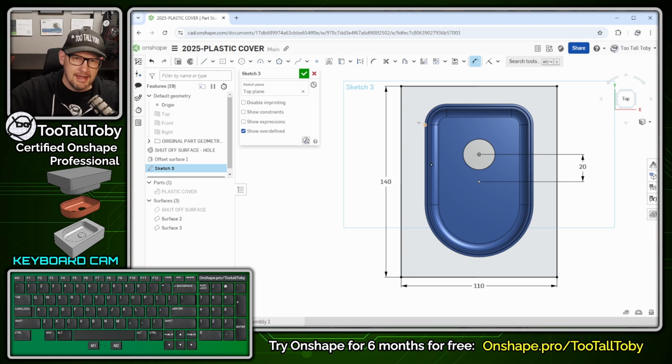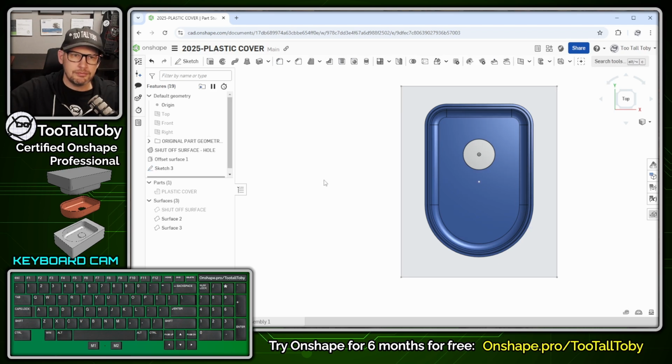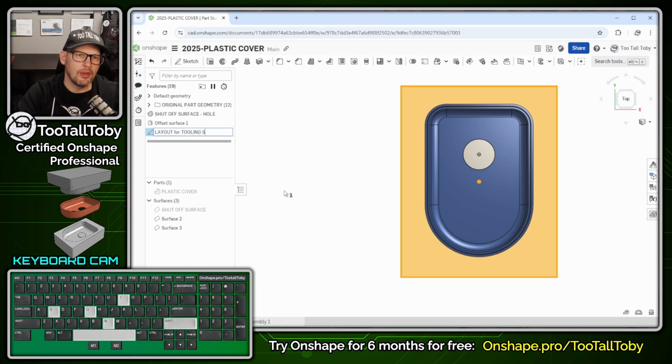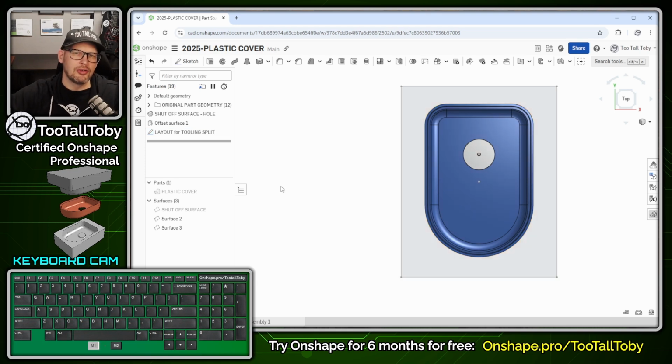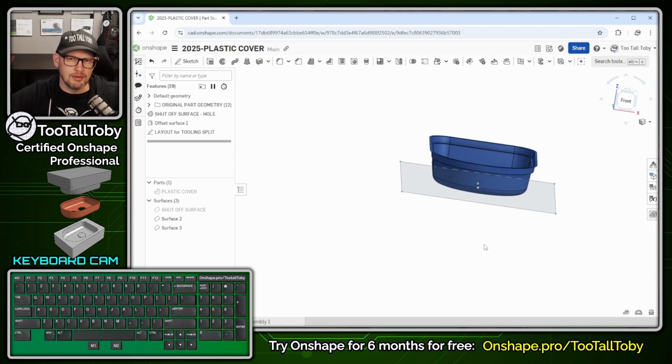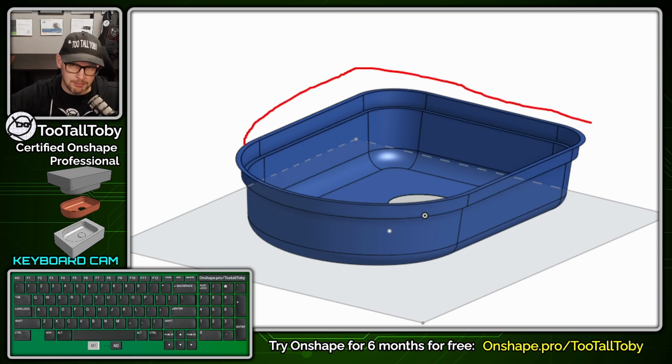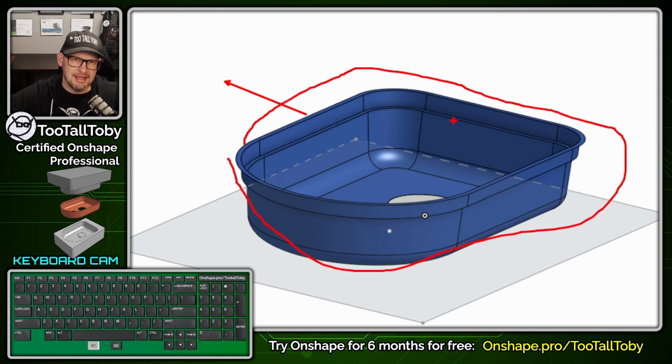So now I can exit this sketch. I can come over to the tree here. I can minimize my default geometry. I can click on that sketch 3 and I can say Shift N, layout for tooling split. So now I know what the dimensions are for that tooling split. And that's going to be very helpful because the next step is I'm going to take this kind of ledge that's running around this upper surface and I'm going to extend it outward.